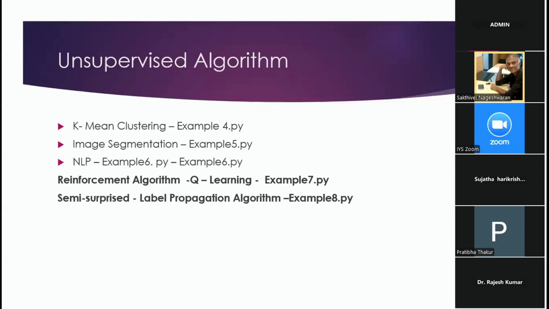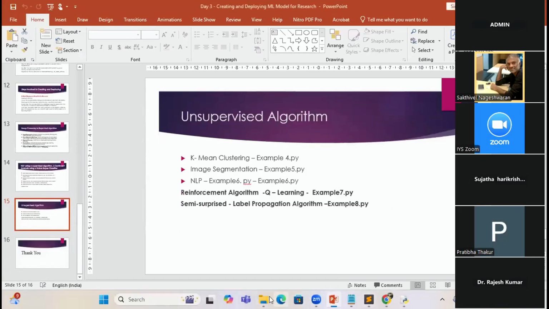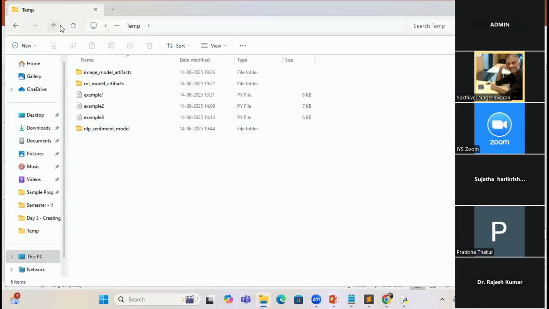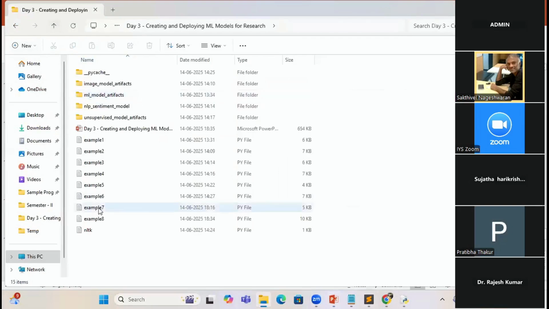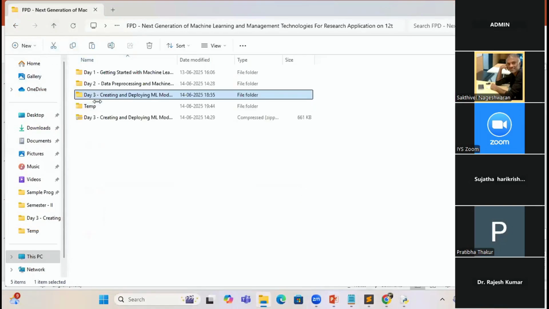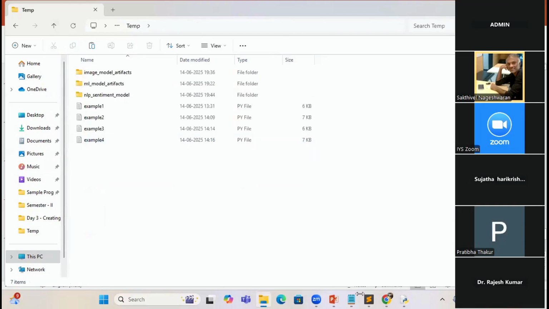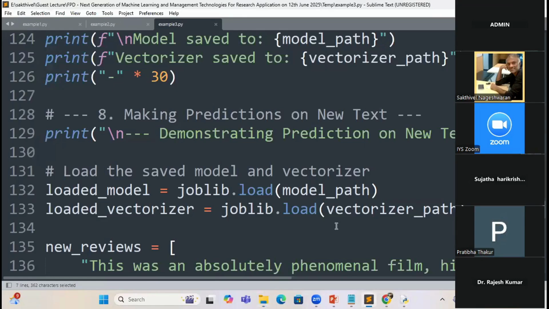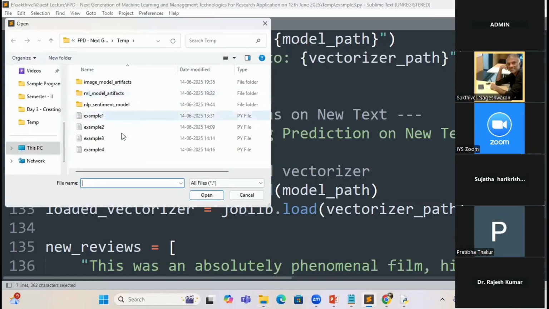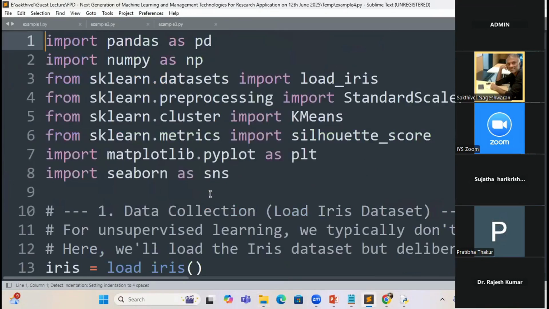Now I'll go with example 4 and example 7. Meanwhile, I'll go with example 4. Right. So once again, I'll copy it from example 4, come to the temp folder and paste it, right? And I'll open it here. So file, open, you can see I'm going to open example 4 now.